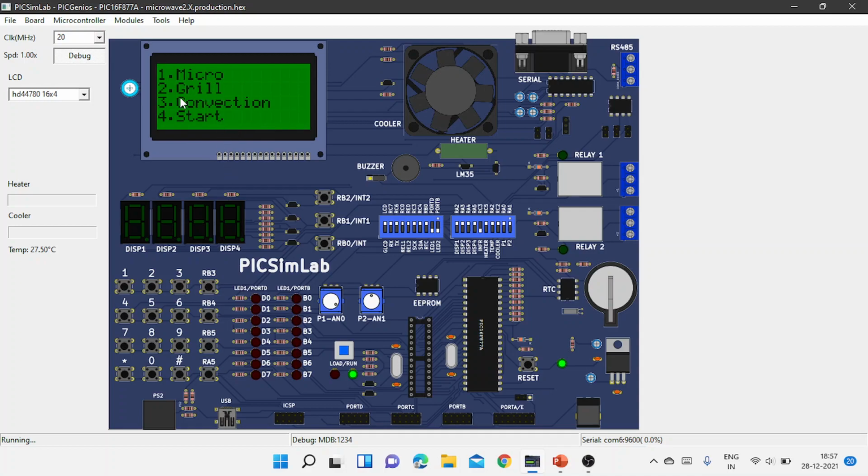Next, the second one is grill mode. When we press number 2 key, it will go to grill mode and it will ask time. Let us enter time as 6 seconds. Next, press enter. Here again the fan will rotate and it will give a buzzer sound when time is up. Let's see the buzzer.